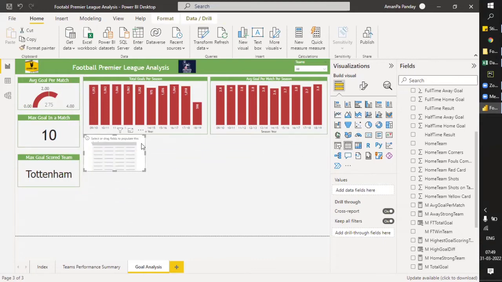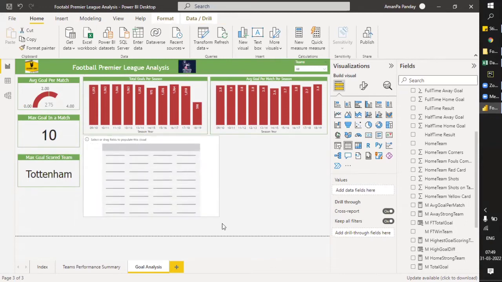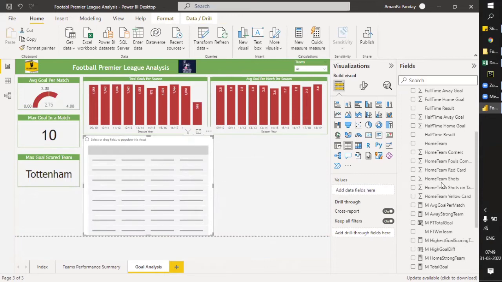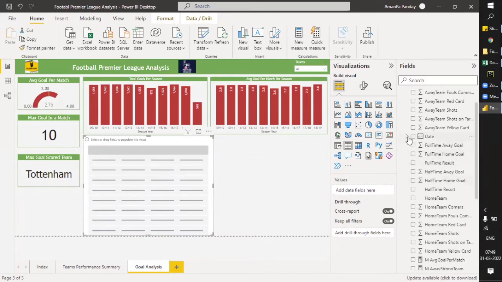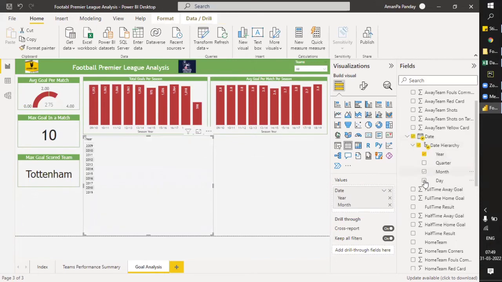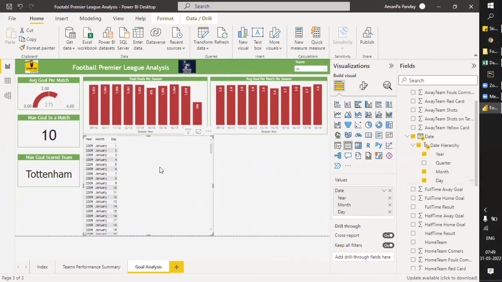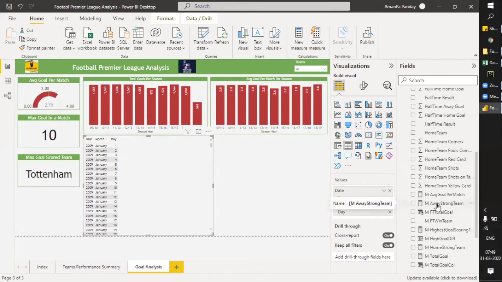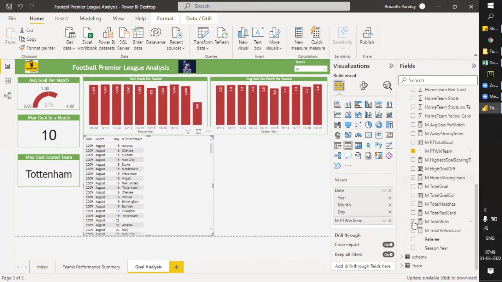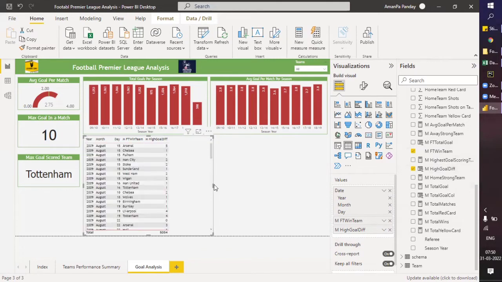And then in this, first of all we will have the year and month, that is when the game was happening, in which year the game had happened. So year, month and day, we'll have these three. And then next we will have the team name, that is full time win team. You can have it here, and then the full time goal difference. We have here full time goal difference.